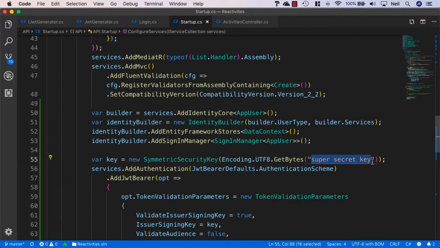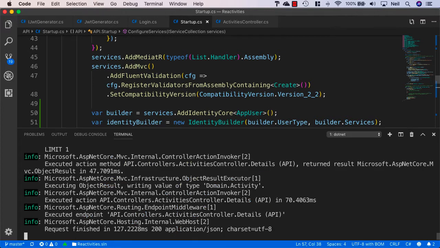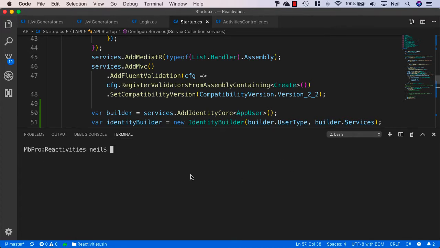So for development, we have an option to store this in a safe place on our developer machine so that it isn't inside our source code. And what we can use is the .NET user secrets to do this. And I'm just going to open up my terminal and open up a new session. And I'm just going to type in dotnet user-secrets.